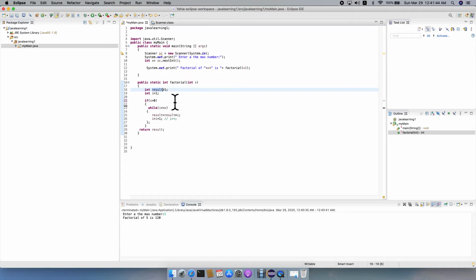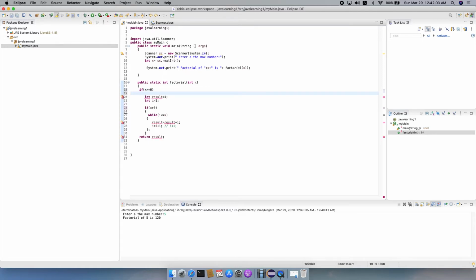What is the initial value of the result? 1. The factorial of 0 is 1. To do a better code, of course, you can write something like this. You're going to execute if and only if x is greater than or equal to 0. Why? Because negative numbers do not have factorial.